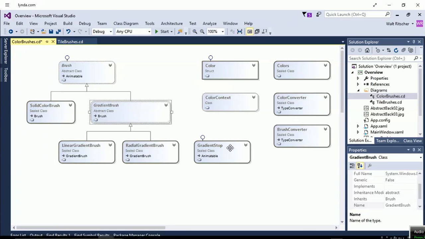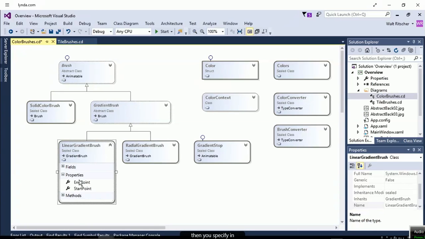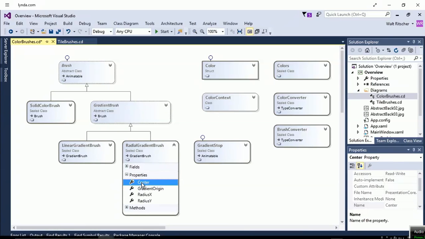And if I look at the gradient stop class, which goes in that collection, you'll see that it has a property called color and a property called offset. This is where you specify the color for the band. Then you specify in the linear gradient brush the starting and end points of the linear gradient brush, and then how many bands you want, or how many gradient stops. And then in the radial gradient brush, you would specify the property like the center. Radial gradient brushes are used when you want to have rings of color.